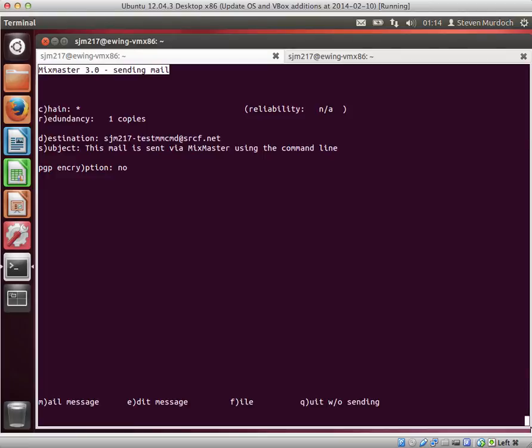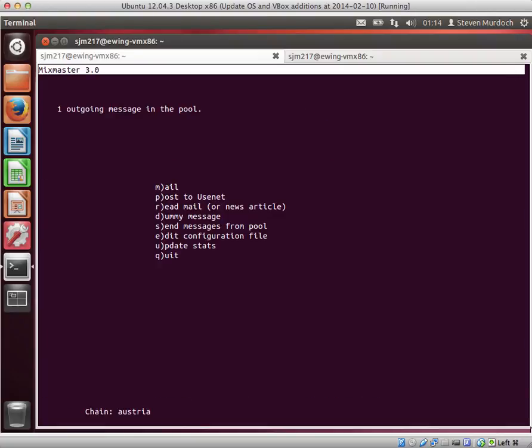So we've now composed the message and we now want to send it. So we're going to press the M key. And now this message is available for being sent. It hasn't been sent yet. So we now press the S key in order to send this message. And now that message has been sent.